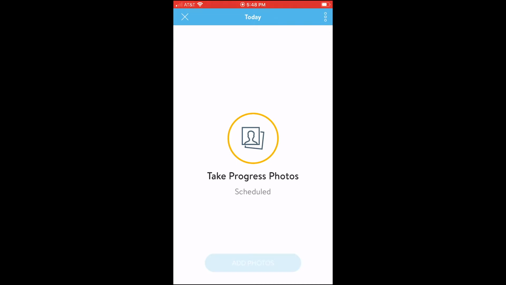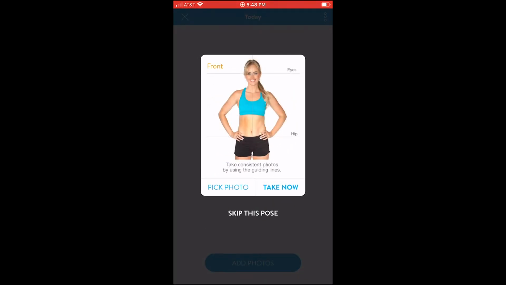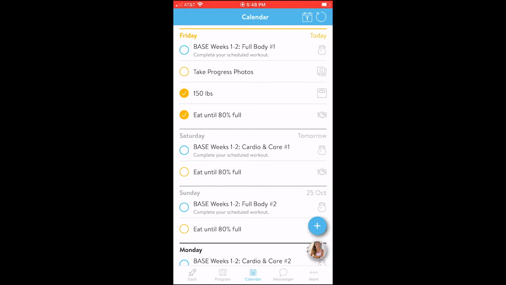So I'm going to add photos. It'll give me a description of how I should be doing my photos. I could either choose to take the photos now in the app and it'll actually have a cool grid so I know kind of how to position myself, or I could pick a photo, or set of photos, because it's multiple angles, from my camera roll if I took them previously earlier today and now need to upload them. Okay, so let's say that that's done.